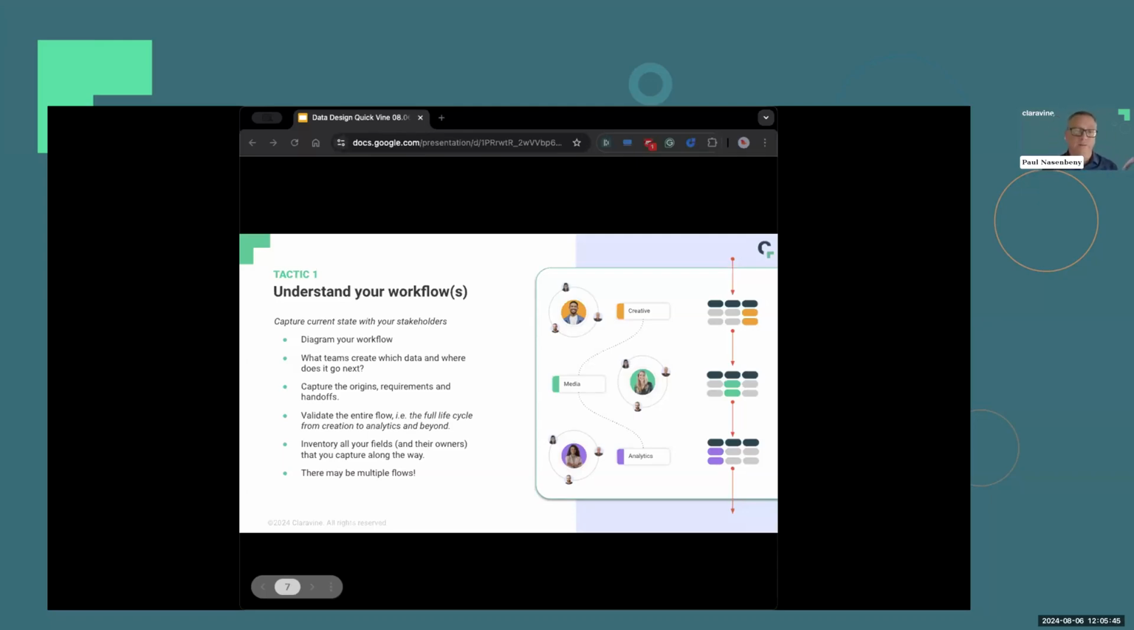And as you go through it, you're going to be surprised at how many folks don't realize the entire life cycle of the data, or the reason that certain fields exist. They only know their small piece of the flow. And right away, you may find efficiencies that you can implement, or redundancies that you can eliminate.